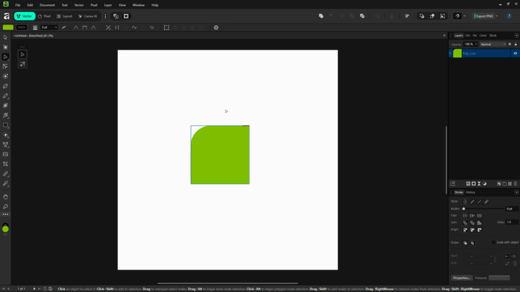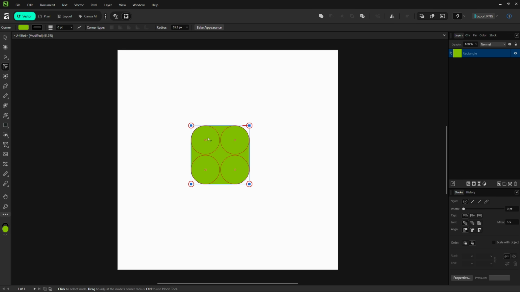But what if you want all 4 corners rounded at the same time? Super easy. Click the Corner tool, select the whole shape, then drag one of the corners. All the corners will round together automatically.